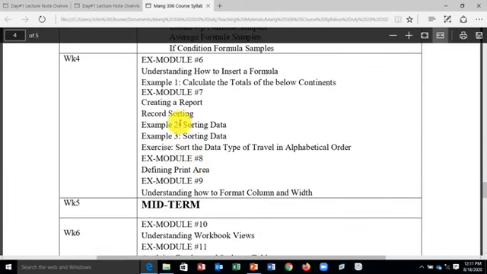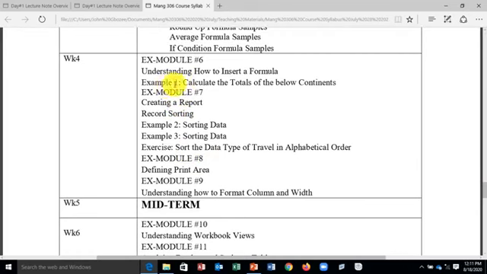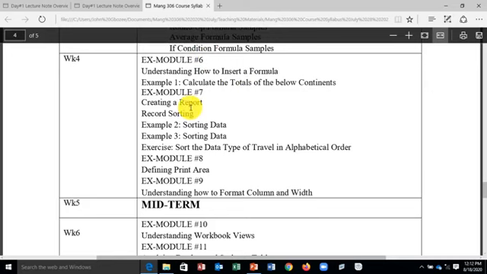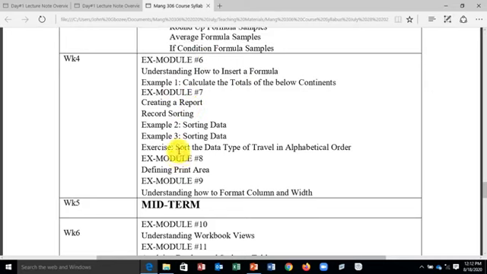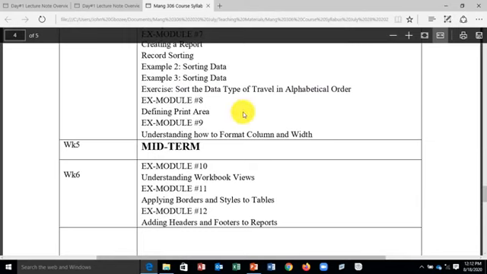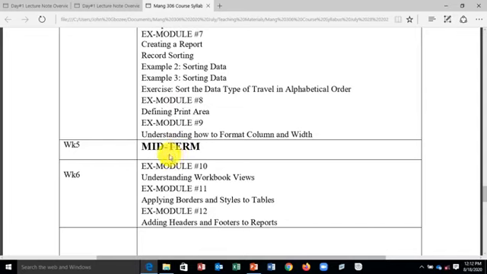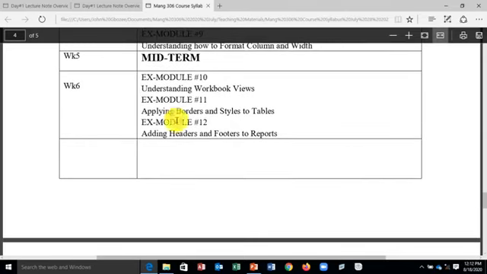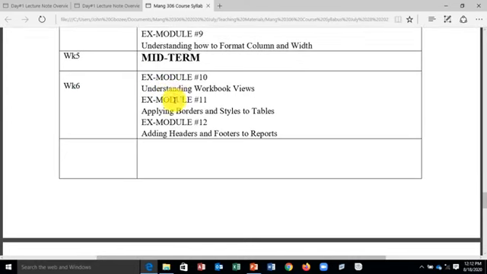These are the various topics, and by week 4 we should be understanding how to insert formula. By then we would have learned the formulas, and we'll be applying them in all of these various examples. We'll be doing sorting or creating a report, the way you want the report to be presented. We're going to be doing that. From there we'll have midterm, and the following week will be the 6th week.